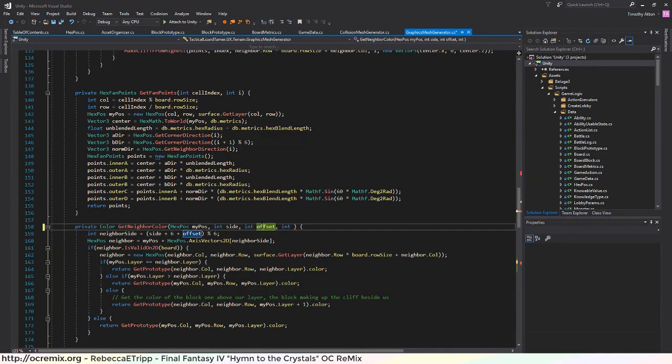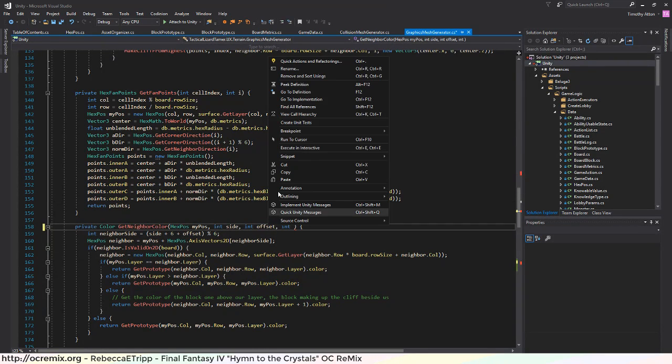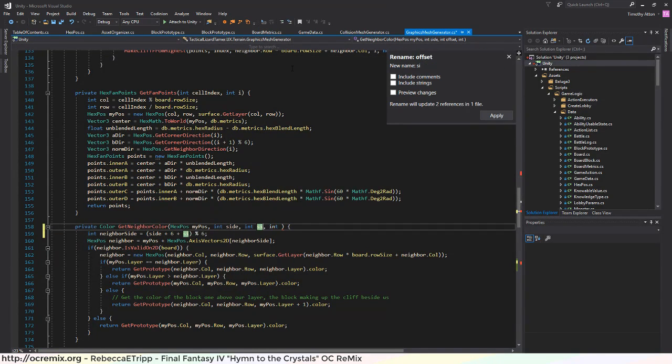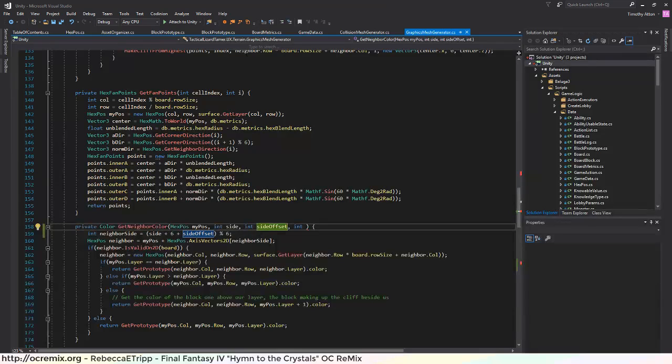Okay, so this will be the side offset. It's kind of not needed actually because we can just add whatever it is to the side. Yes, this will be side, and I guess maybe we should just pass a layer then.